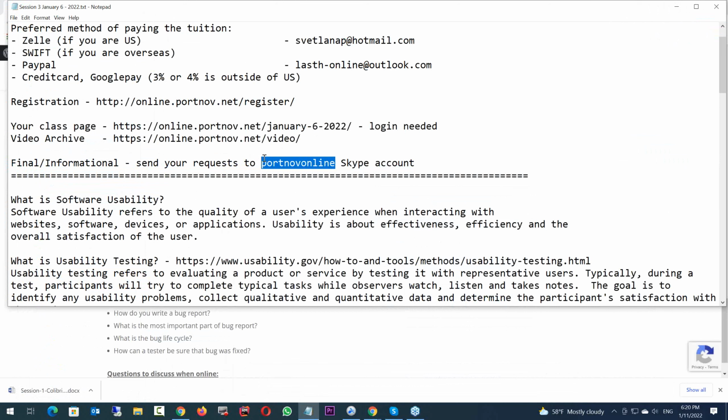So if you want to go to some group, if you have any issue, any question, any administrative or whatever thing, go to Portnov online. Okay, go to Portnov online. If you want there, you have to request to be placed in that group. So in the informal chat, which we use in between sessions, we want everybody to be there.